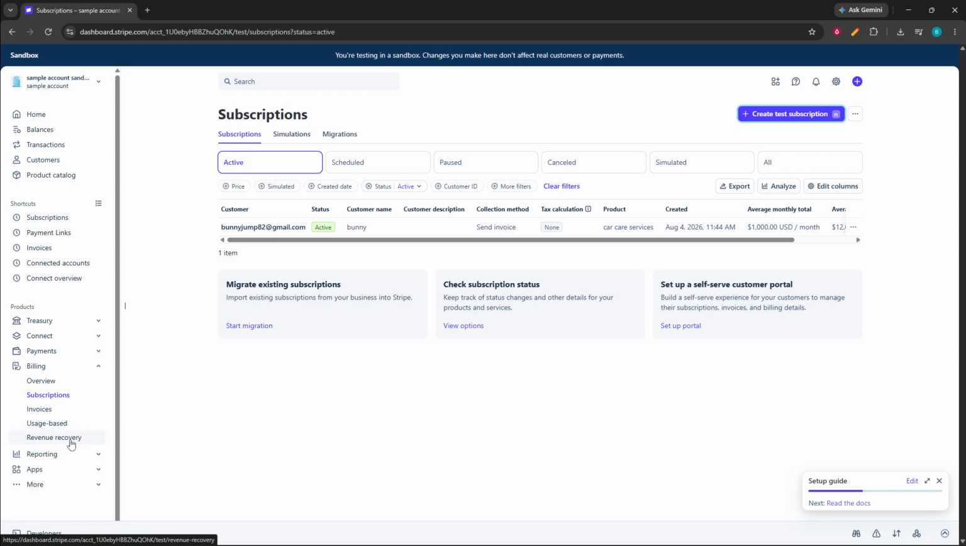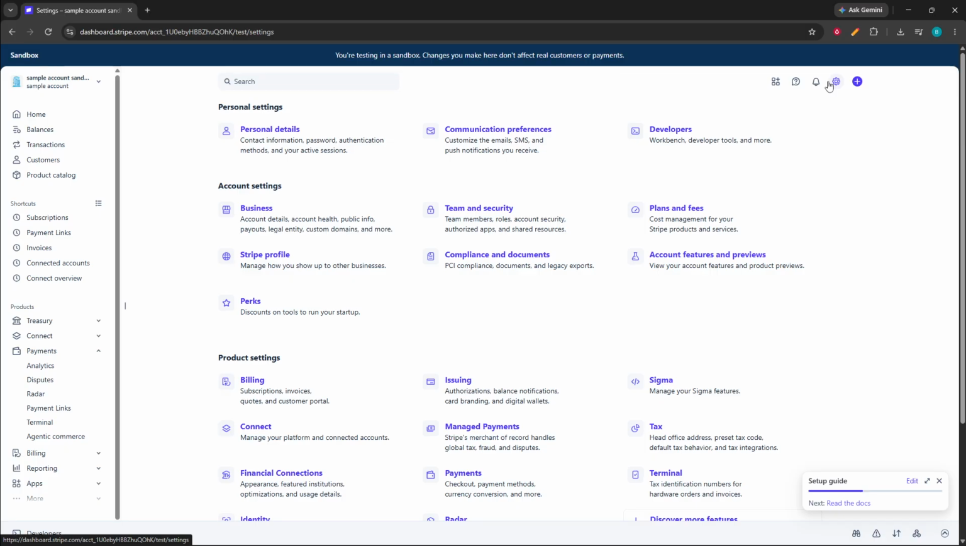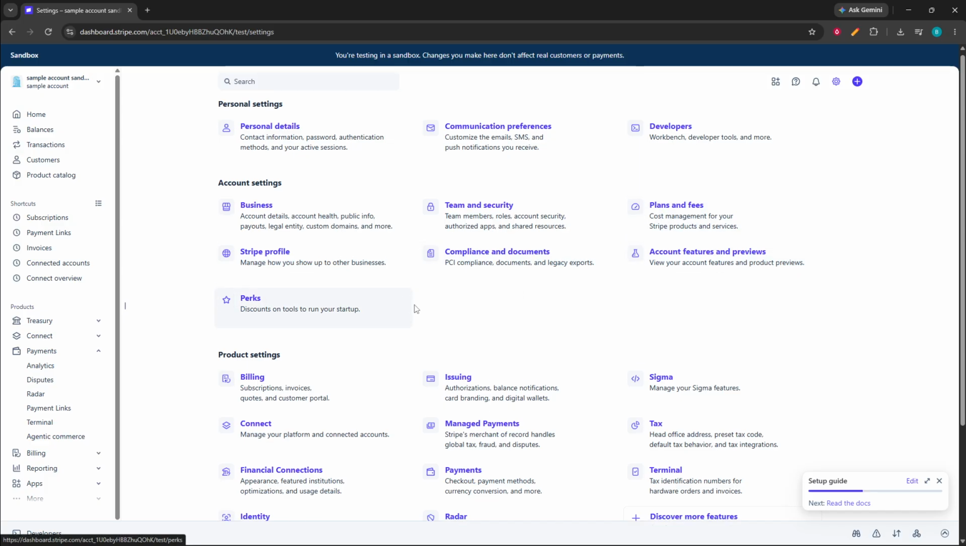You can also review the payment methods available in your account. To do that, click the Settings icon in the top right corner of the dashboard. In the Settings area, open Payments. There you can review the payment methods supported by your account and enable the ones you want to offer to customers.